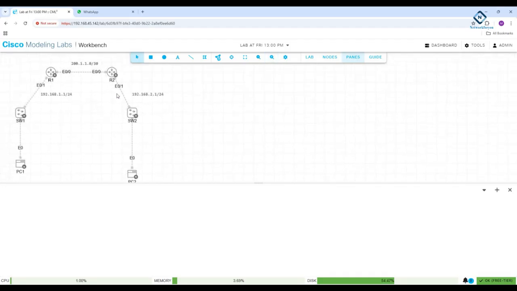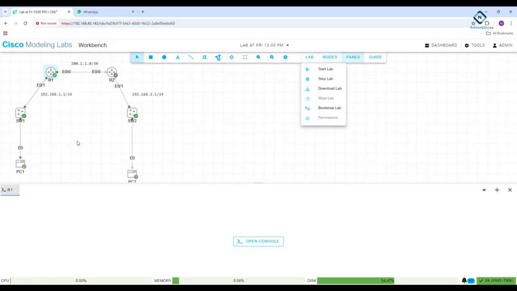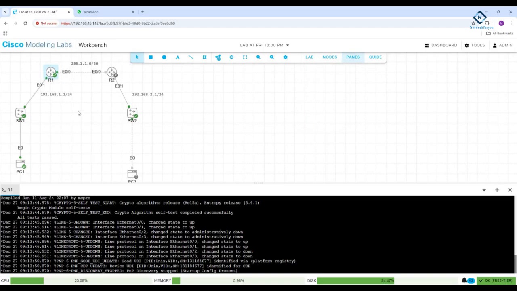And you can see here. And if you want to power on all the devices, you can go to the lab and click here start lab, so it will power on all the devices. And if you want to take the nodes also, you can take the node. Like if you want to take the console, just right click and click console. Here you will get the console of R1. If you need the console of R2 also, you can take the console of R2.